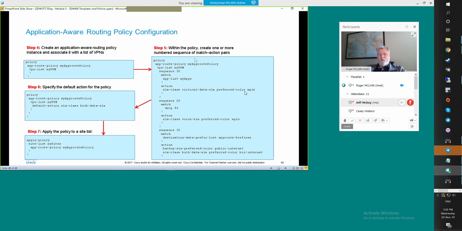But what if my traffic is not my apps? Go to sequence number 20. Now we're matching on a marking of DSCP 46. If you're familiar with QoS, a DSCP value of 40 or 46 equals voice over IP. So now we're going to take that traffic, and the action is map it to the SLA class called voice SLA, and again the preferred color is going to be MPLS.